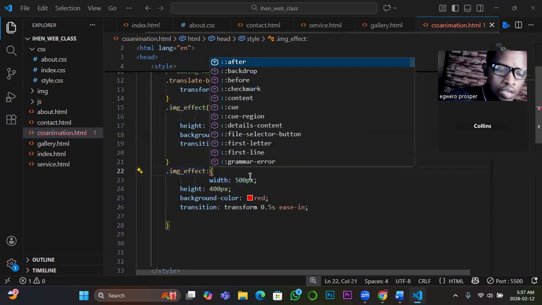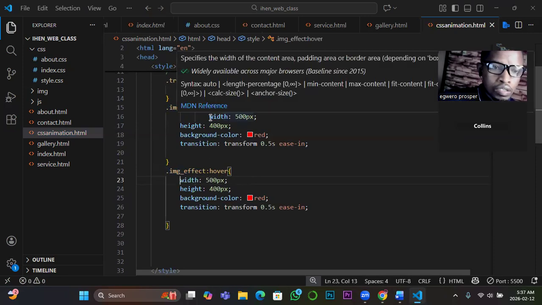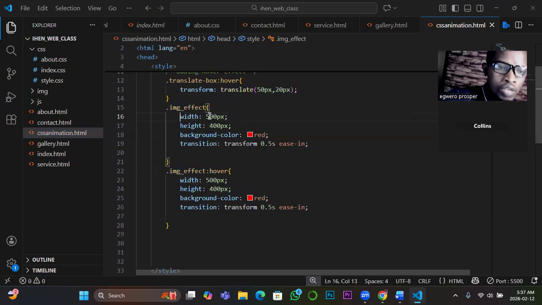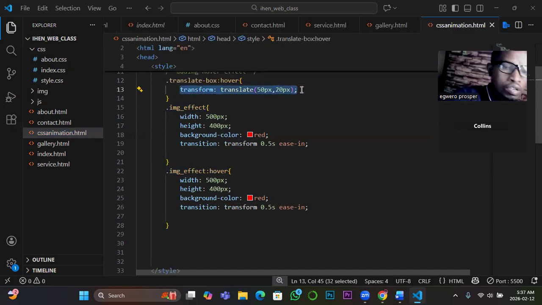Then I will just add over to this one, let's say a hover effect. And remember our hover effect, let's take the hover effect from here. This is my hover effect. So I'm just taking these properties from here. Control C. And then I replace it with the whole of this.